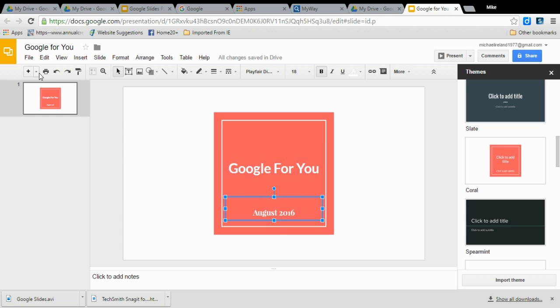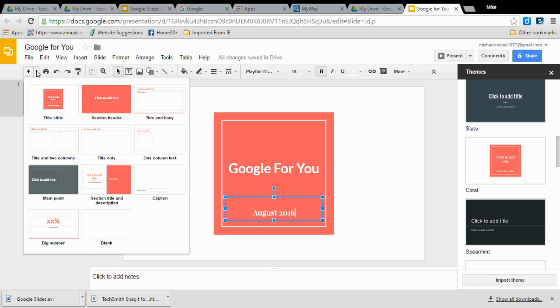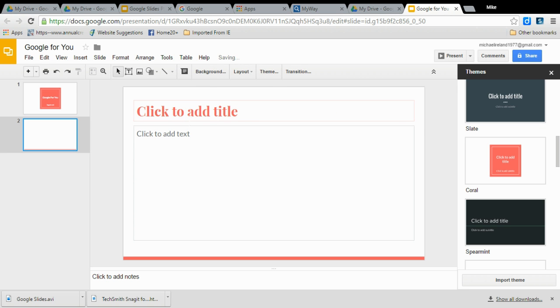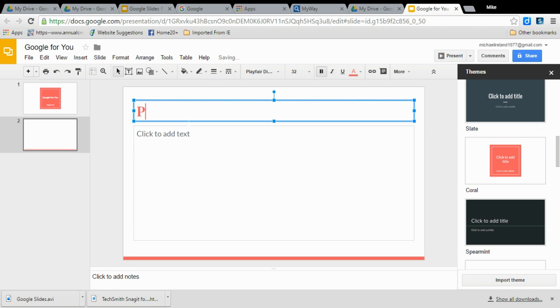If I want to add a slide, I go over by the plus and I can start changing the layout. I can put my section, title, and description, captions. You'll notice these are a lot alike to what you would find with PowerPoint. So title and body. I'm going to be very original and call this page 2.